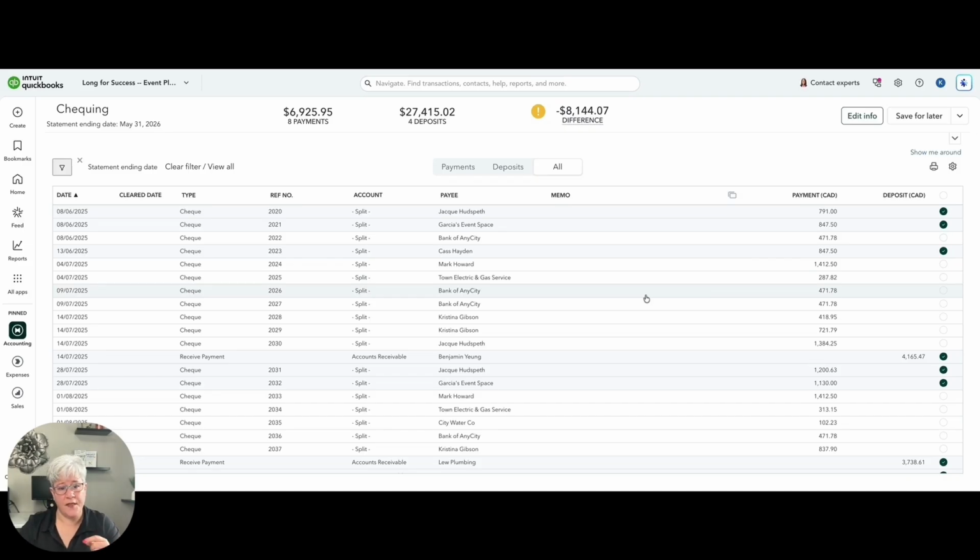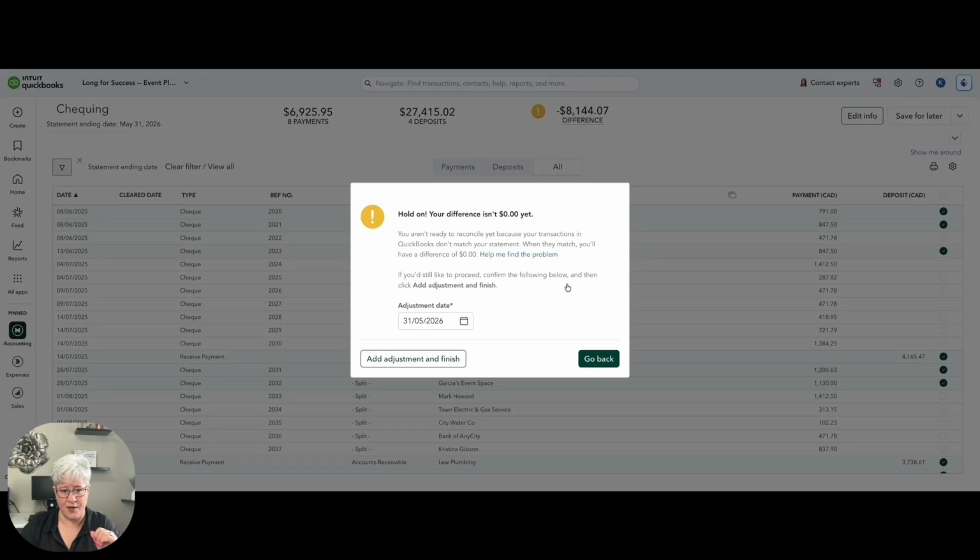But just know that if you've done reconciling and you're done and this is down to a 0, you would click the finish now. And yes, again, this is a sample file, so it's not going to give me.